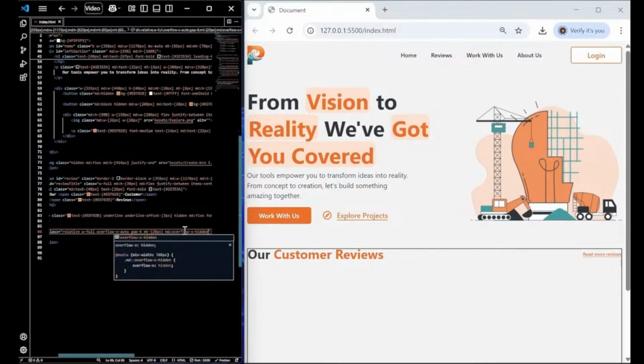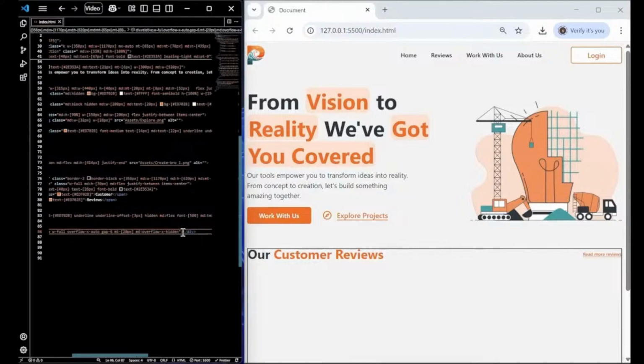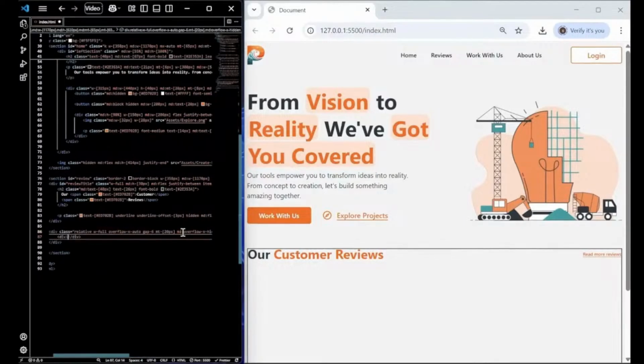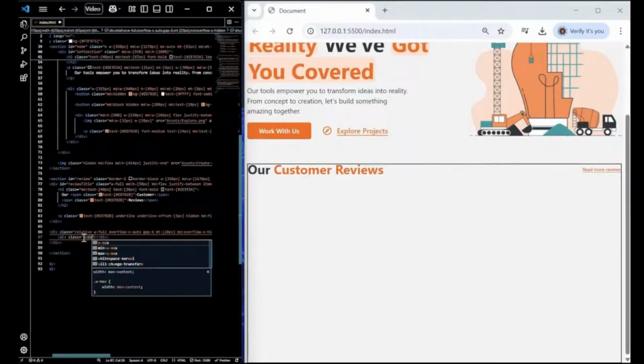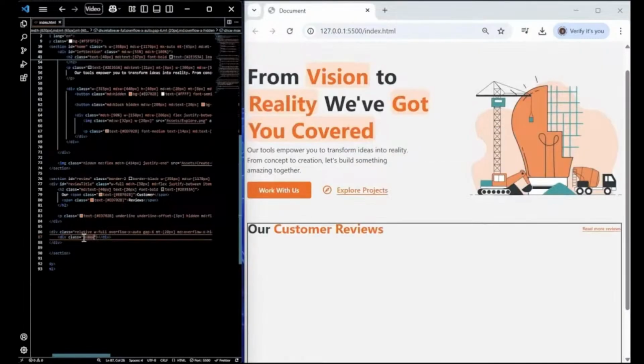Now this hides horizontal overflow on medium screens and above. Then after this, we have to create another div tag inside this div tag. So let's create it and add Tailwind utility classes. First of all, let's give it a class of width max. This sets the width of the div to be as wide as its content, meaning it will take up only as much space as necessary to fit its children.